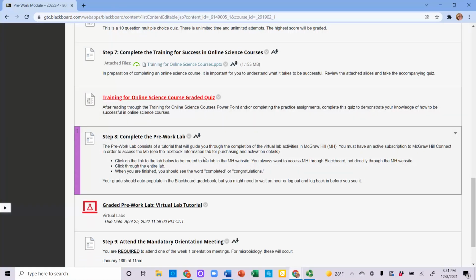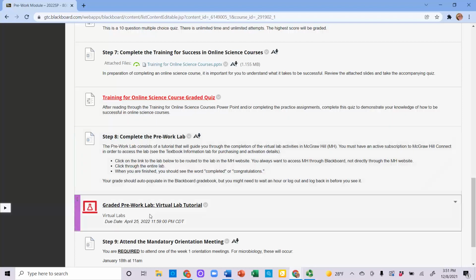Step 8 is to complete the pre-work lab. The pre-work lab is just a guided tutorial that shows you how the McGraw-Hill labs work.